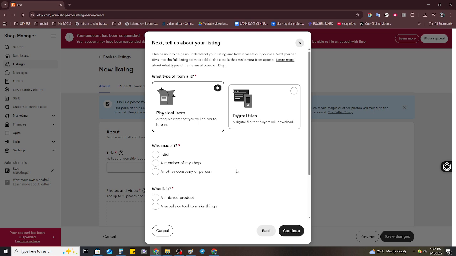Finally, after your buyer places the order, it's time to deliver the actual custom digital download. Head back into the order details within Shop Manager, and under the Download Files section, upload the final custom file. Etsy will automatically notify your buyer that their custom download is ready and available.